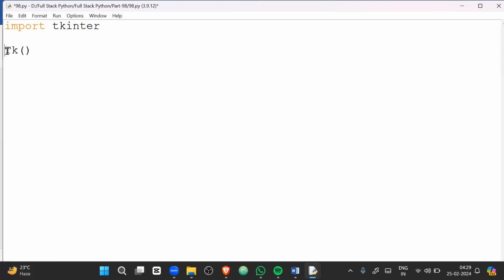We will write here tkinter dot Tk, and we will assign this window object in W object. W will refer to the window. Okay. And after that, we will write the title of the window. For example, this is the title of the window, 98.py. This is our title. Okay.